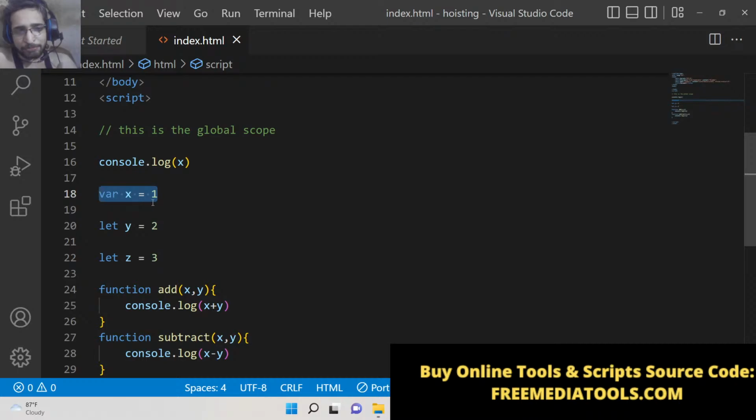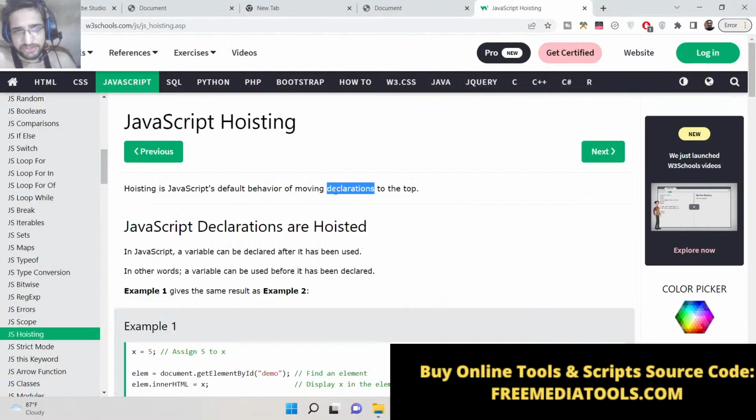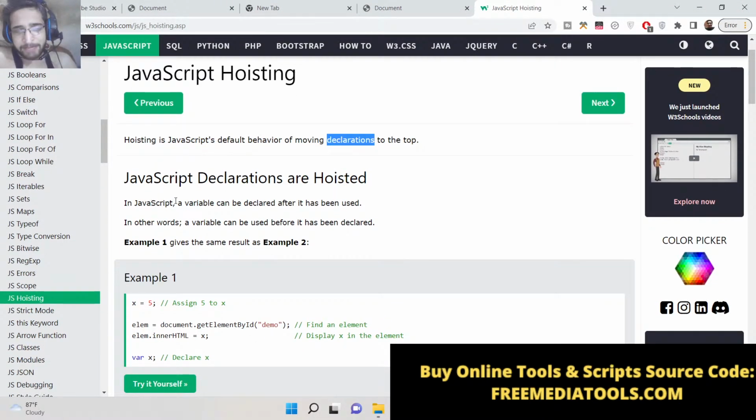Declarations is simply how you declare your variables. All the declarations of the variables need to be present at the top of the script. This is meant by hoisting. But in many situations, if you make any sort of error, a variable can be declared after it has been used. Or in other words, a variable can be used before it has been declared.